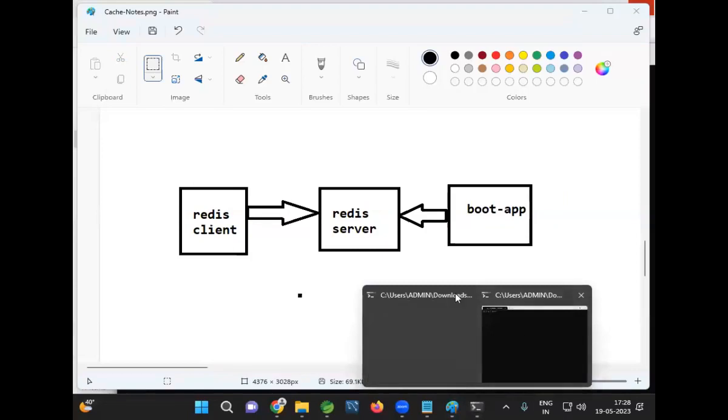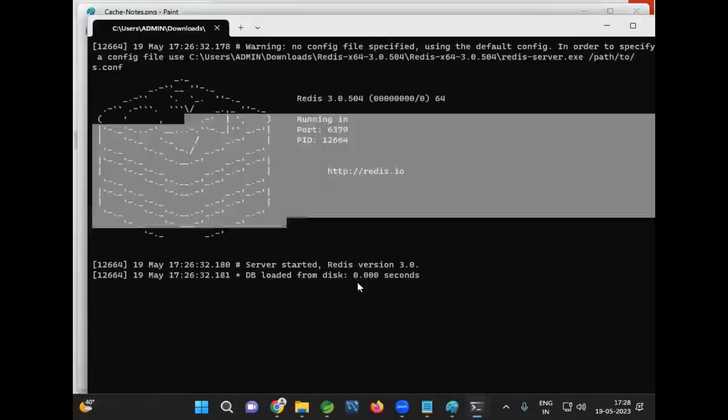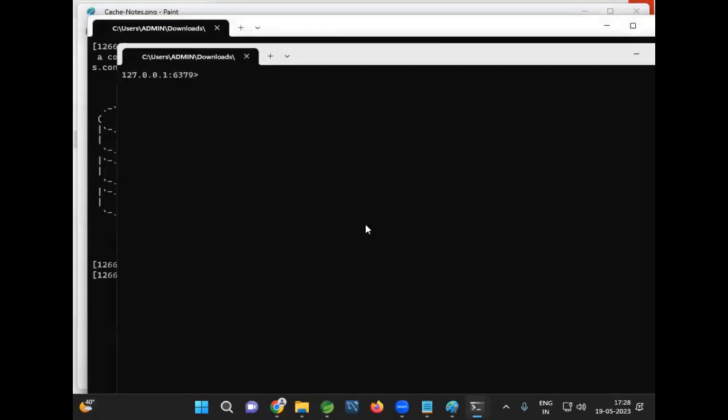All right. So this is my client. Here, my Redis server is already running. Let me test whether my client is able to communicate with the Redis server or not. To test it, I will execute a command called ping. When I execute ping, it is responding with pong. What is the meaning of that? It is able to connect with the server. The communication between Redis client and Redis server is successful.